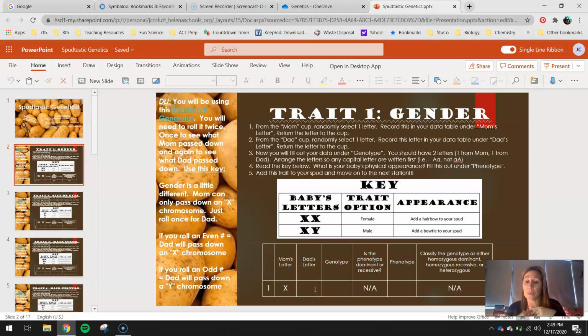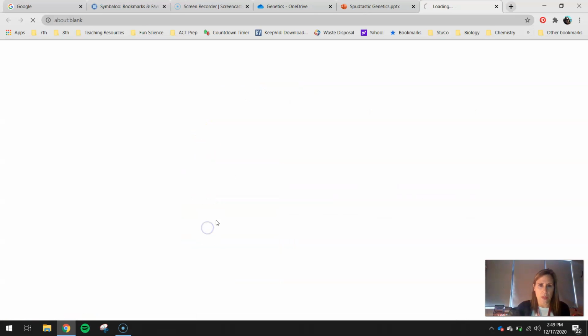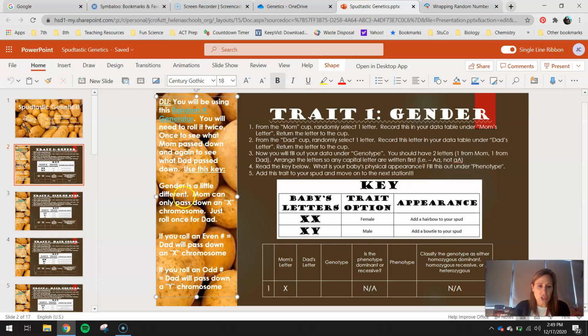I'm going to do an example of this, but I want you guys to do your own because I don't want everyone to have the same gender for their potatoes. So DLI, obviously you guys have this little left-hand side. This is kind of a note for you since you will be doing this a little bit differently at home than the kiddos in class. On the left, you have this link for a random number generator. I want you guys to go ahead and open that link. Gender is a little different. Mom can only pass down an X, so just roll once for dad. If you roll an even number, dad's going to pass down the X chromosome, and if you roll an odd number, dad will pass down the Y chromosome.